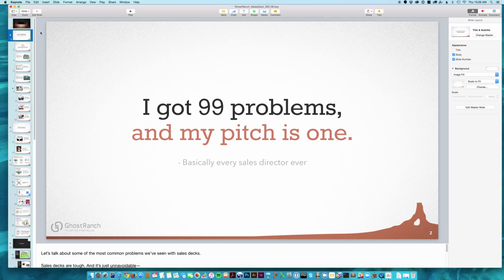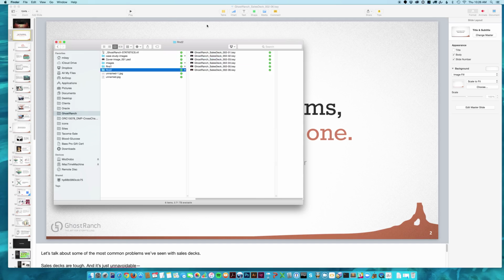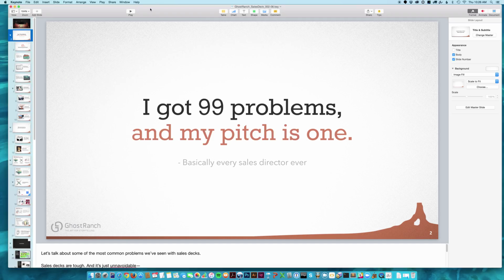It's kind of a poor man's version control, but I think it's a great way to work because you can always go back to old revisions to see what you might have liked from those, pull different slides, etc.